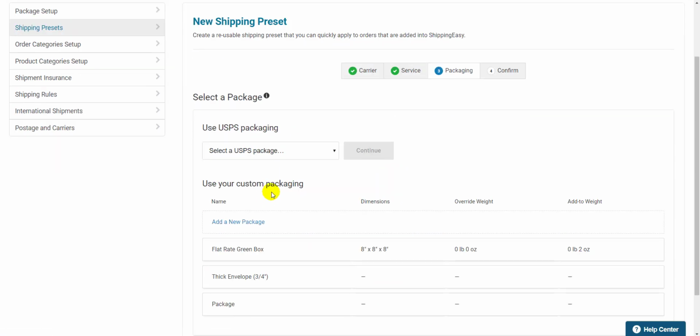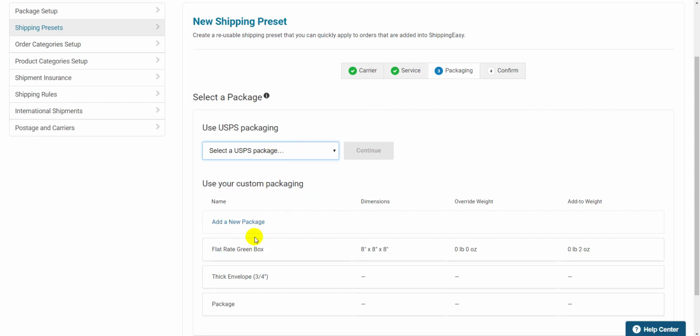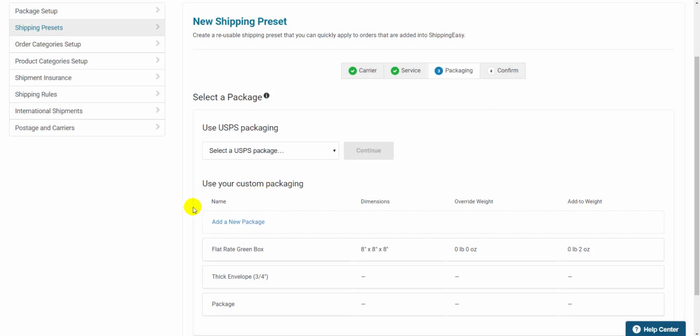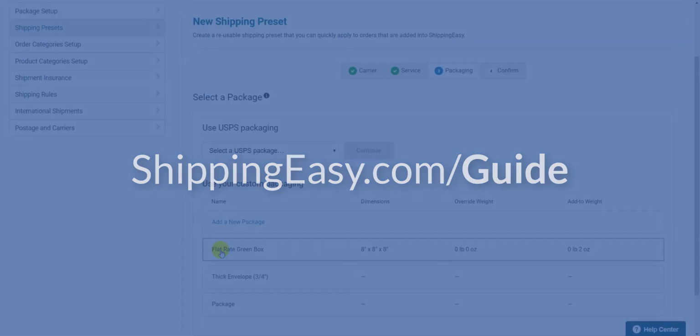Now on the packaging page, I have a drop-down of USPS specific packaging. These are boxes and envelopes the post office uses that have a rate associated with the packaging, such as flat rate or regional rate. And below that are the custom packages I have created, including my 8x8x8 flat rate green eligible box here. If I forgot to add the packages beforehand, I can click Add a New Package here and add it right from this screen. For information on setting up packaging, check out the Basic Shipping Setup section of the Getting Started Guide at shippingeasy.com/guide.